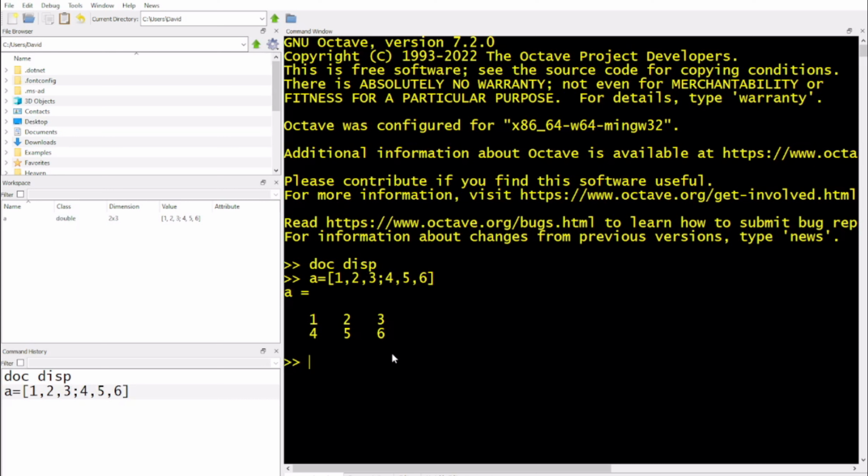So this is a 2 by 3 matrix. If we do 2 times A, it multiplies every element by 2. Simple enough. That's how that works.